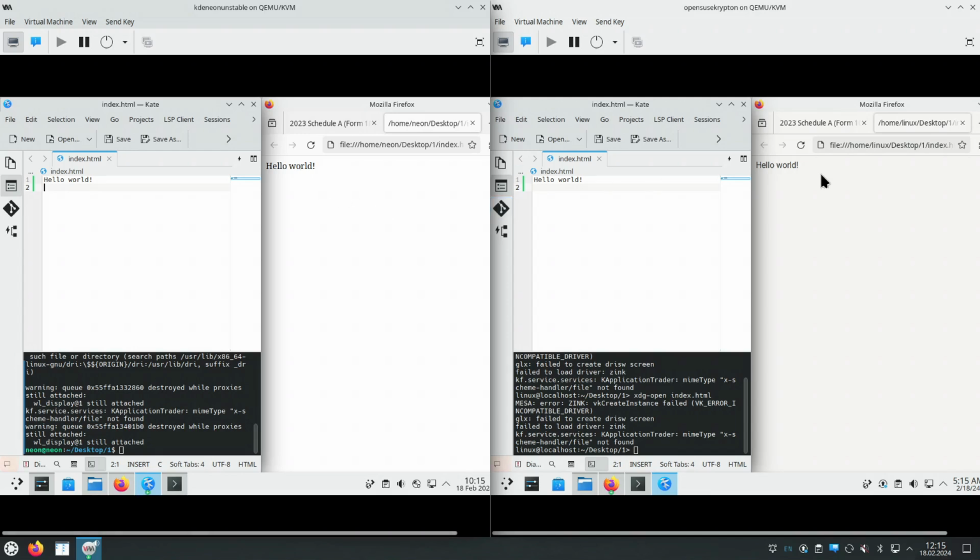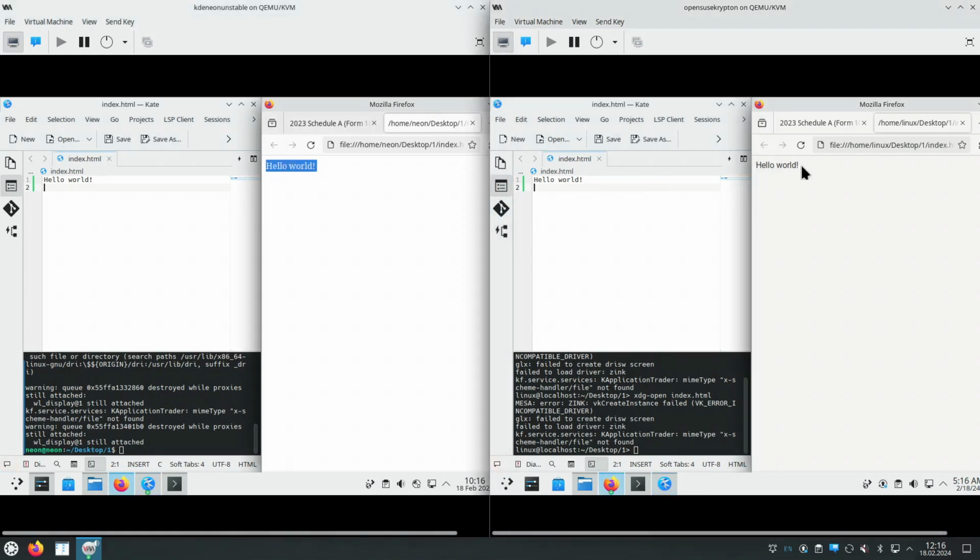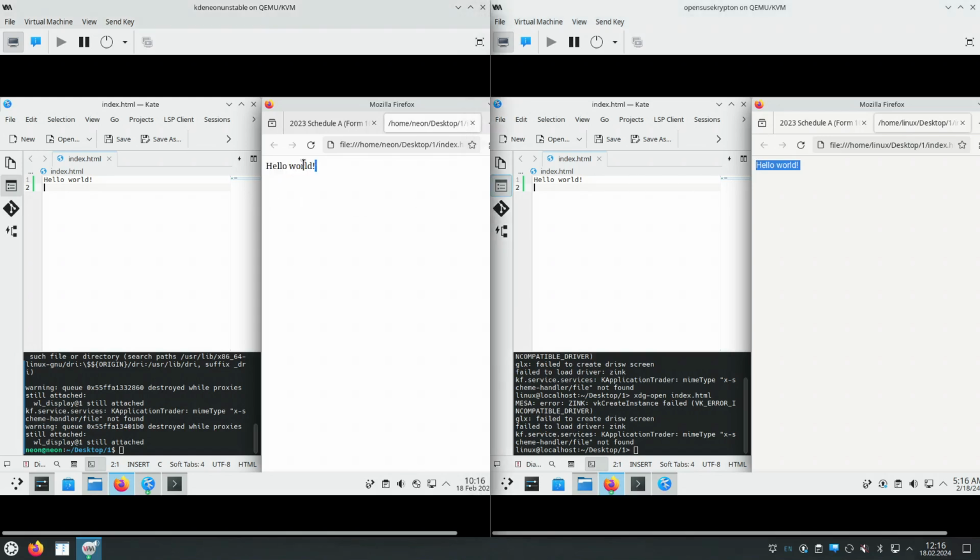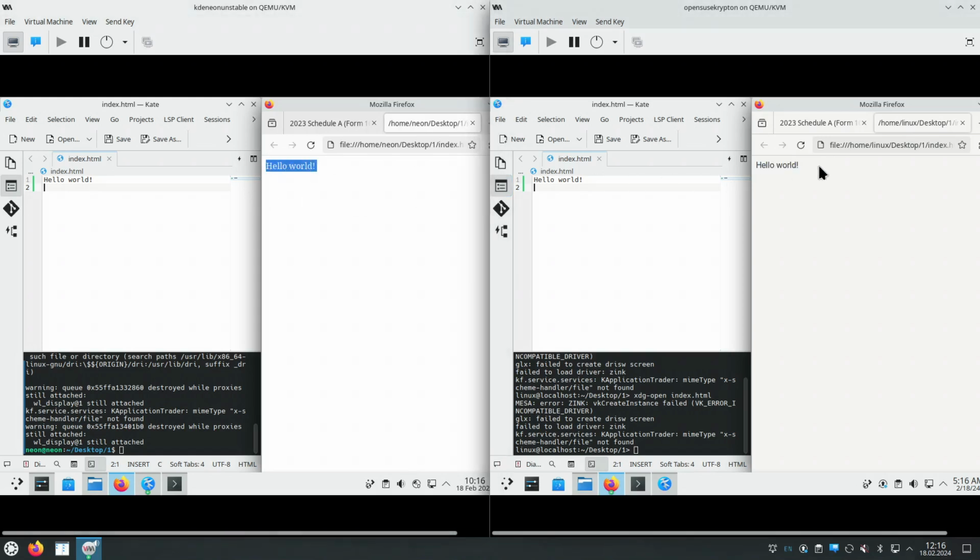The fonts in Mozilla Firefox are different. These are italic, these are not. These are serif and these are sans serif.